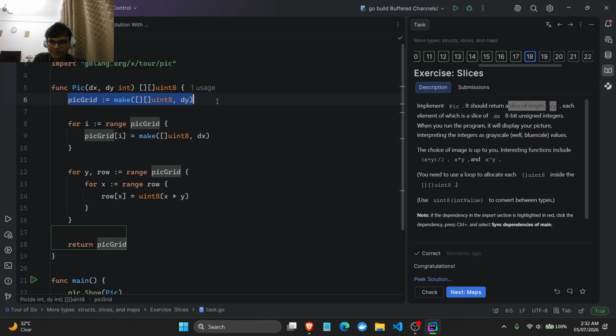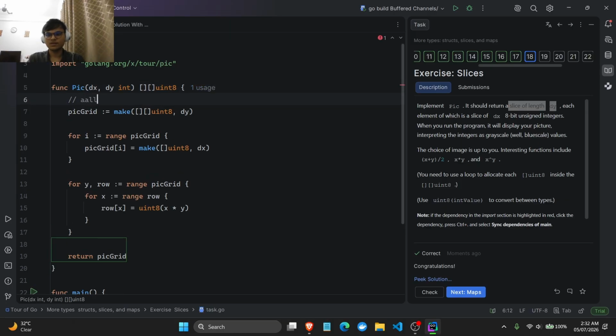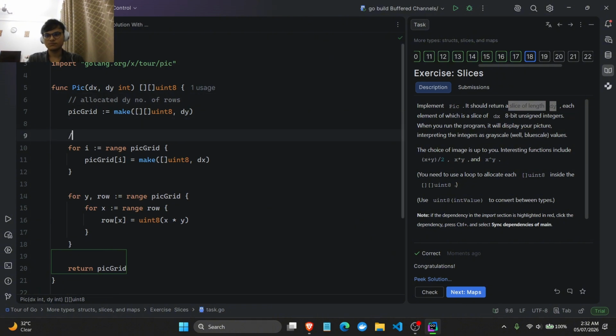And the way he did this is first he made the big grid of only that y, and फिर it allocated. So first of all यहाँ पे allocated dy number of rows, allocating dx number of columns inside each row, and then we say okay, well, y आपका index होगा and row is your value, but row itself is a slice which we can use the range command. So now we have x is the index of each of the elements, so now we can essentially do row of x is equal to that.